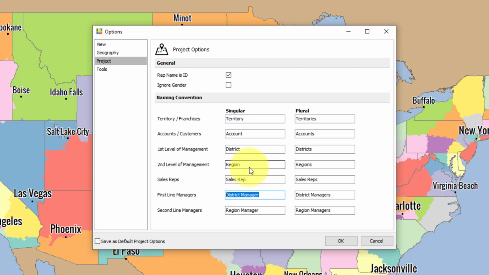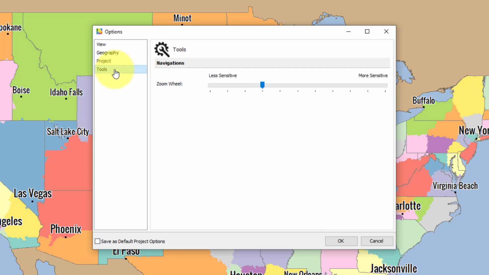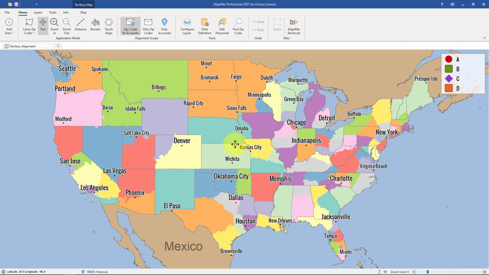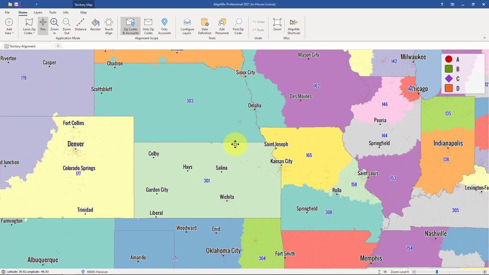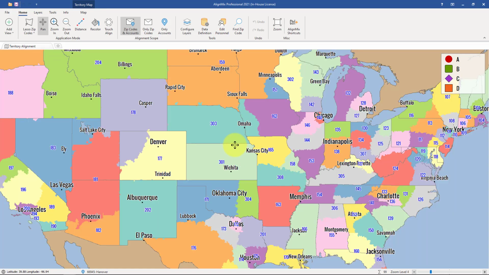And then finally, we've got that final level of hierarchy, which in this case is region, and plural form is regions. And again, we have region manager and region managers. Finally, we've got the tools section, and here you can adjust the scroll wheel responsiveness. So as you zoom in with the scroll wheel on your mouse, let's click here on OK. As I zoom in with it, you'll see it goes in by one zoom level. If you wanted to zoom in faster, you would change that in those options.